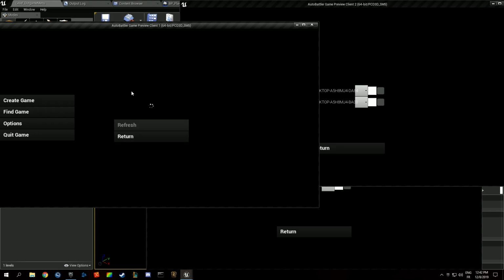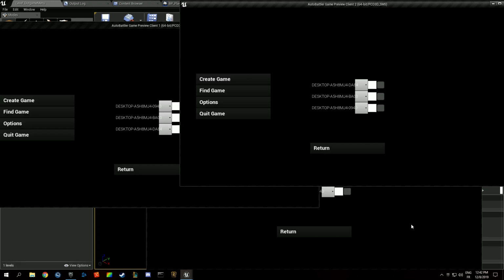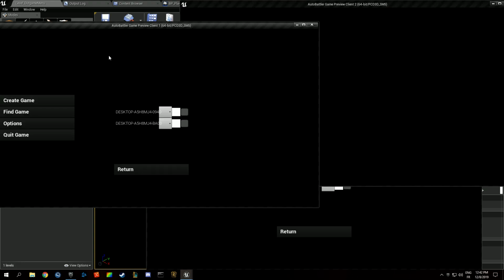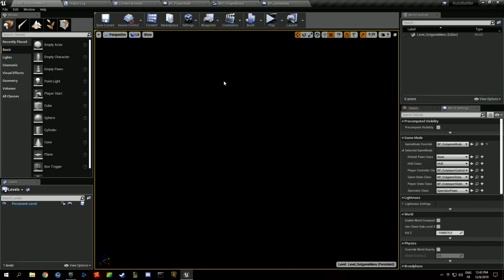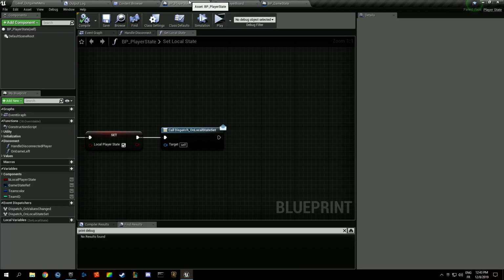And can you join again? Yes, he can. And what if the second player leaves? It's working as well. So this seems to be working.